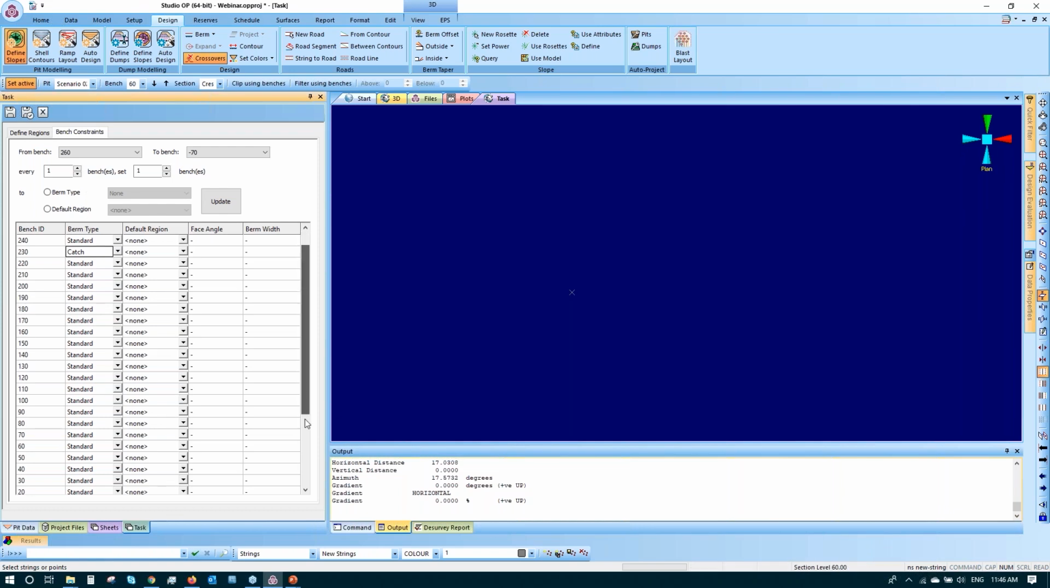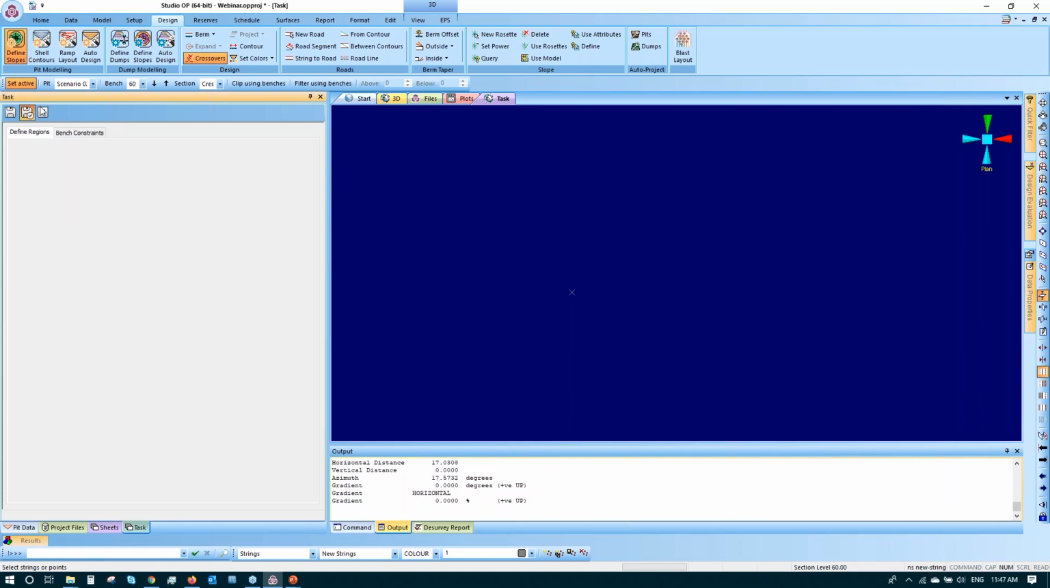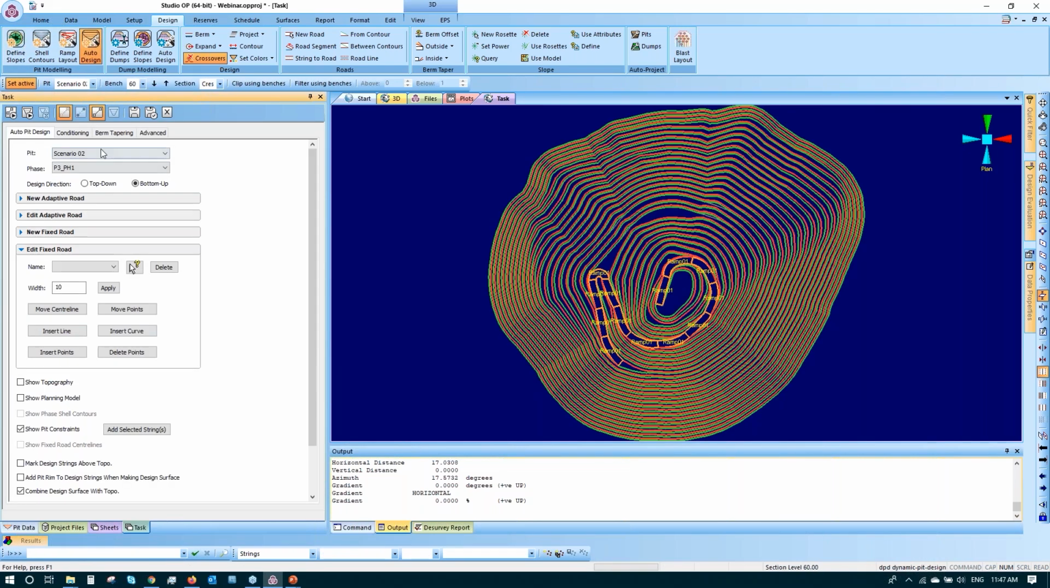But since it's very time consuming to do it all, I can simply come here. Let's make everything standard again. And then I can say that from bench 260 to minus 70 in every 2 benches, set one bench as catch, and clicking update. So then I have catch, standard as explained. So let's save and close our tasks. Jump to our AutoP design task again. I'll select my scenario 3.